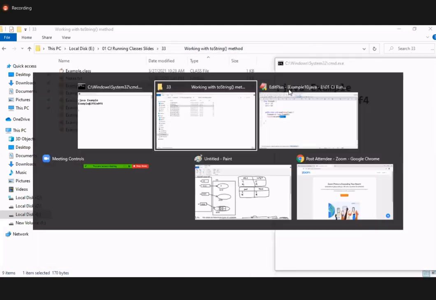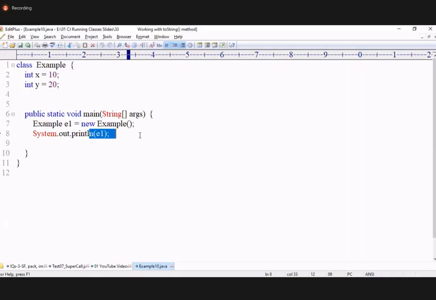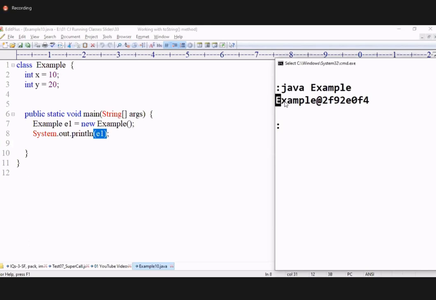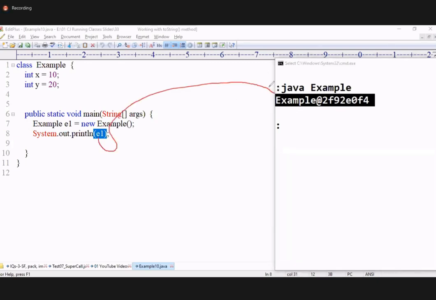Okay, we need to understand one point here. This class name at the rate hash code: you are printing an object, but what is coming on the console? Is this an object or a string? It is a string. So object information is being displayed as what type? String type. Okay, object information is displayed as string type. So if you want to display object information in string format, then we have to pass it to println.